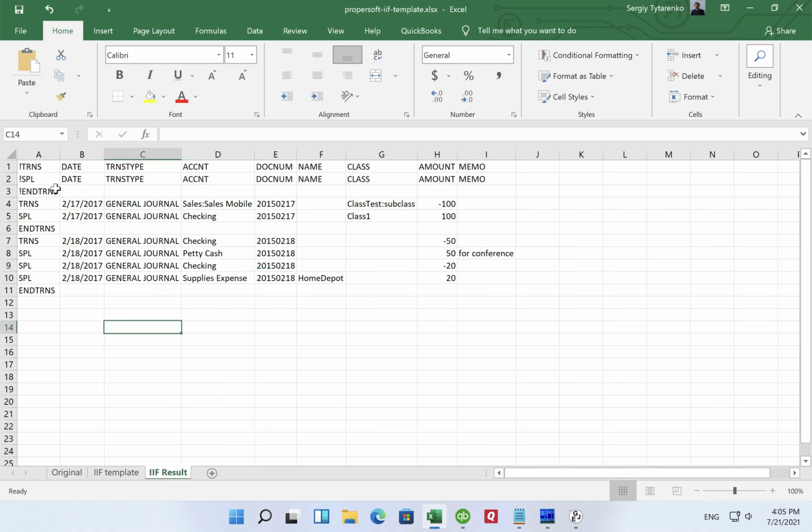As you see, I filled in the first entry: a TRNS line, then a split line, and then the end of TRNS. For the second entry, I have the first line always TRNS, then three split lines, and again an END TRNS line. So you can fill it as fast as you work in Excel.